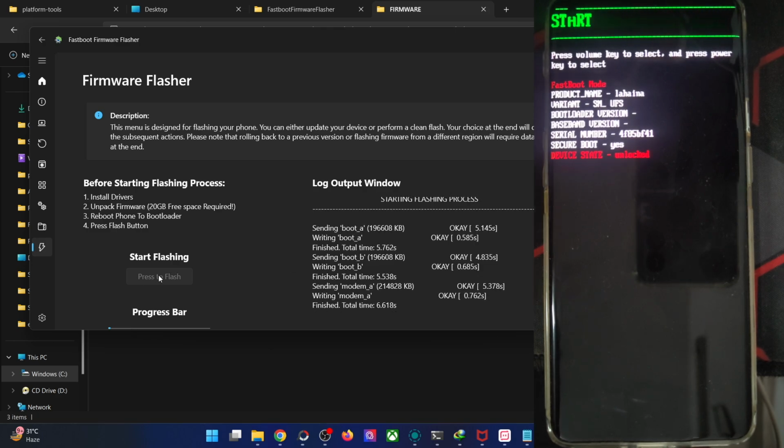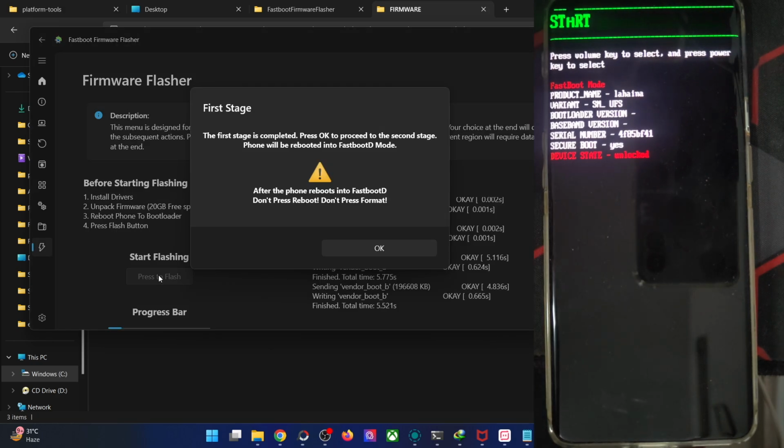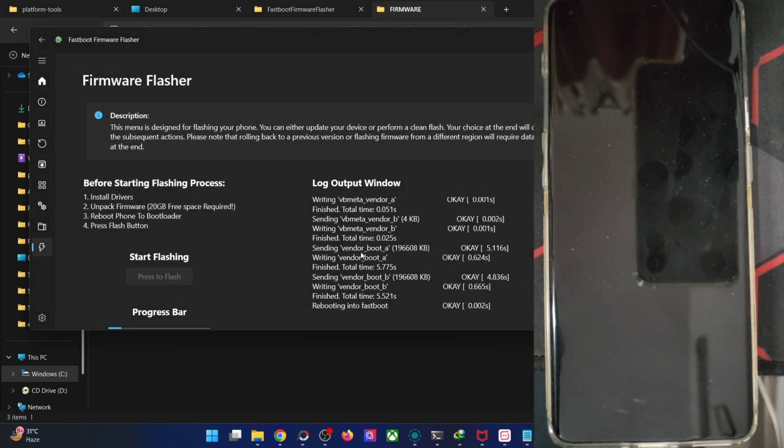The flashing will now start and will take up to around 4 to 5 minutes. So let's wait for that to happen. You will now get a prompt on your PC. Click on OK, and your phone will now boot to the FastbootD mode. So let's wait for that to happen.